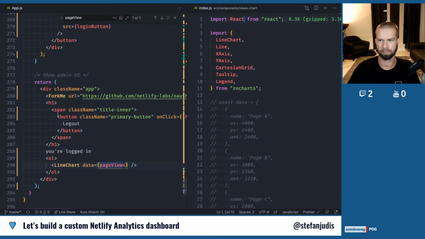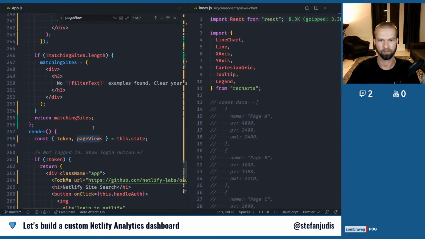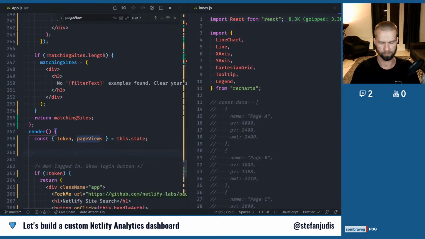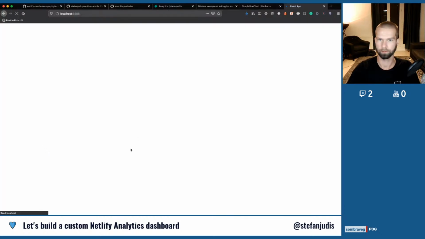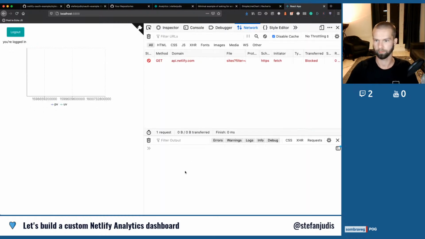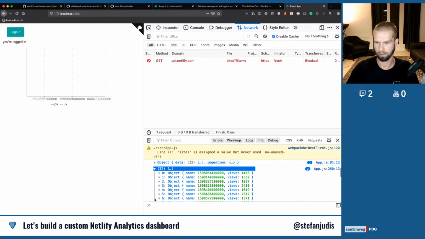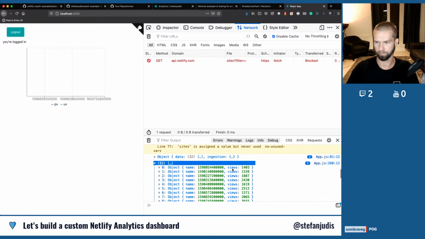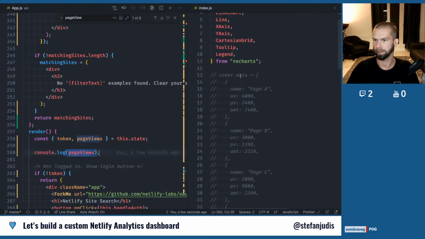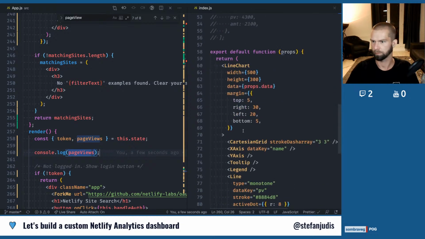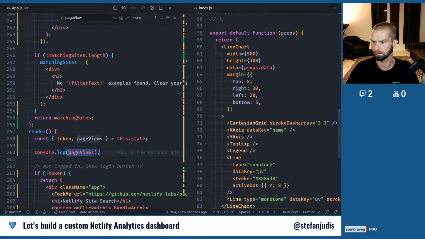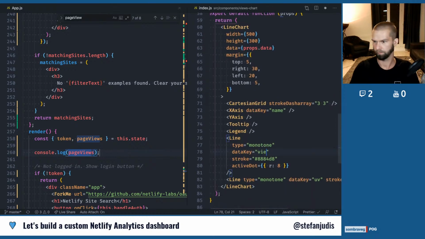And no value, basically. So let's see if the data is in the correct format. Let's have a look here just into page views. And now we log it out. So we have an array of objects with name and views. So where we're coming from is an array with objects with name and views. So it has to be something with the configuration here. So the line should be views.